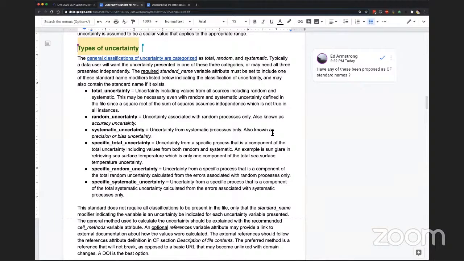Yeah, that's not a bad idea. I really hadn't thought about that, but it's possibly a more simple methodology to go that route. So yeah, it's a good point. And in general, regarding standard name modifiers, this is kind of new territory for me as well, Ken.